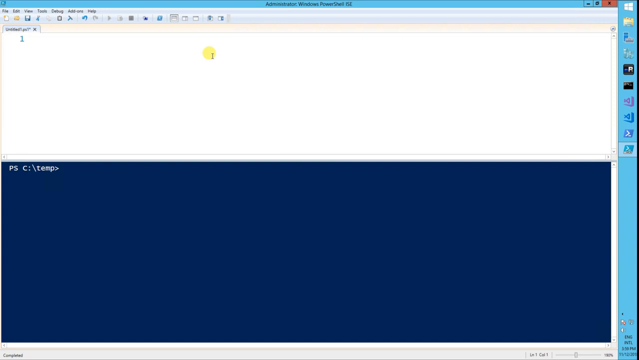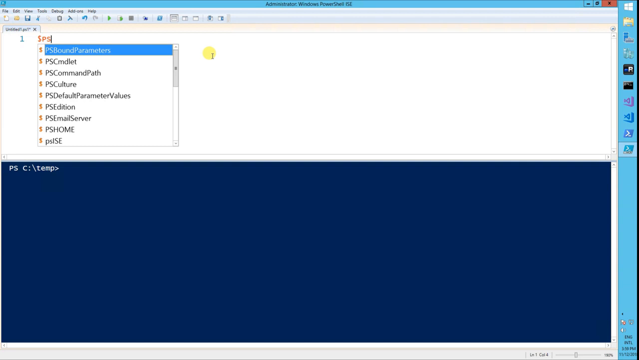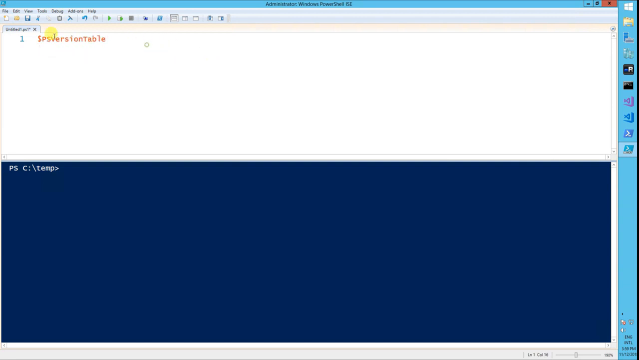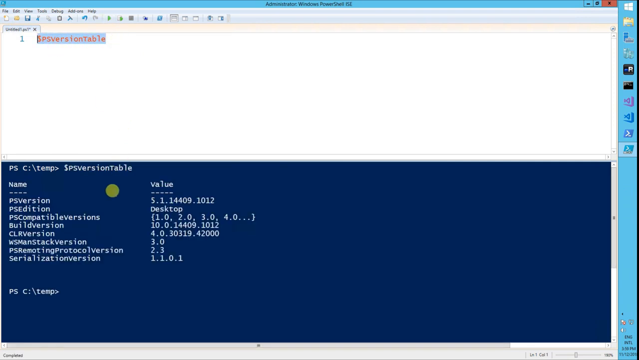Okay, so let's go and look now at built-in variables. We'll look at just one of them to set an example. The most common would be $PSVersionTable. What this system variable does is display the details about the PowerShell version that is running on your current session. So if I go ahead and run this, it will display my PowerShell version, the edition, the build, and all that information.